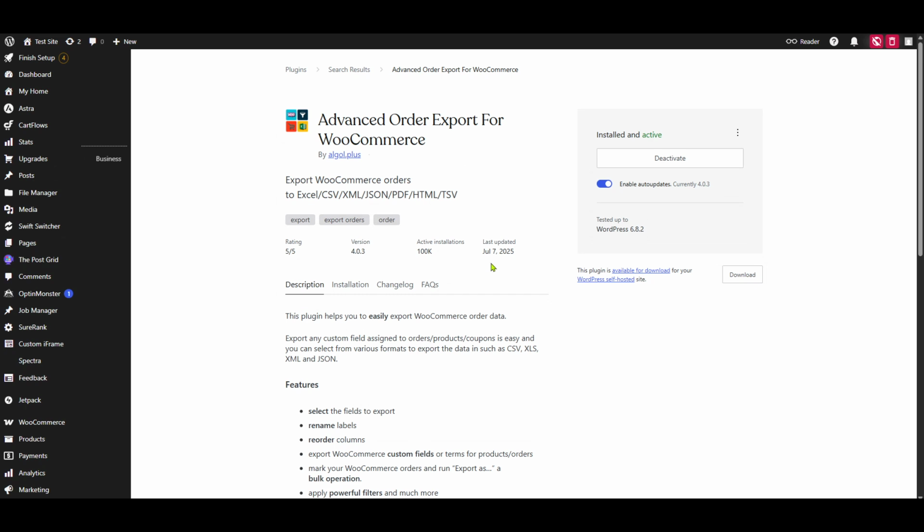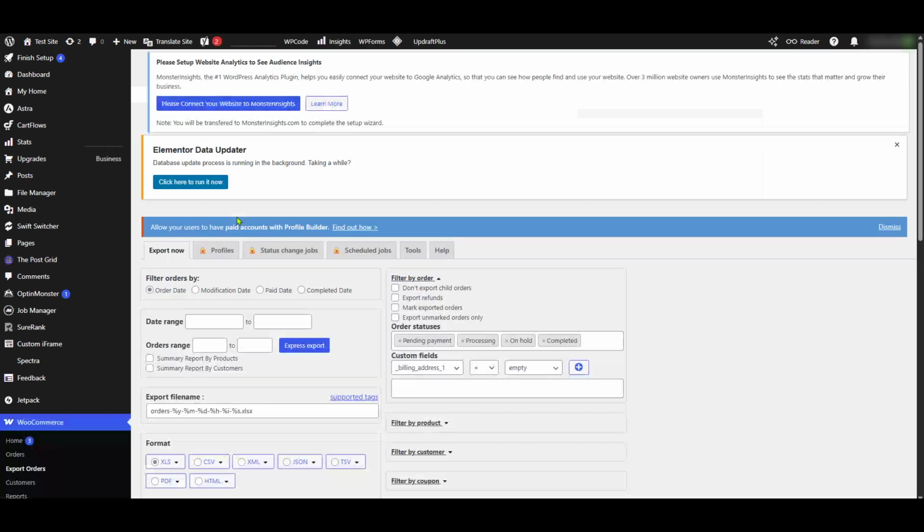With the plugin activated, direct your attention back to the WooCommerce section in your dashboard. You're now equipped to carry out the export process. Click on Export Orders, which should now be a visible option thanks to the plugin you installed.